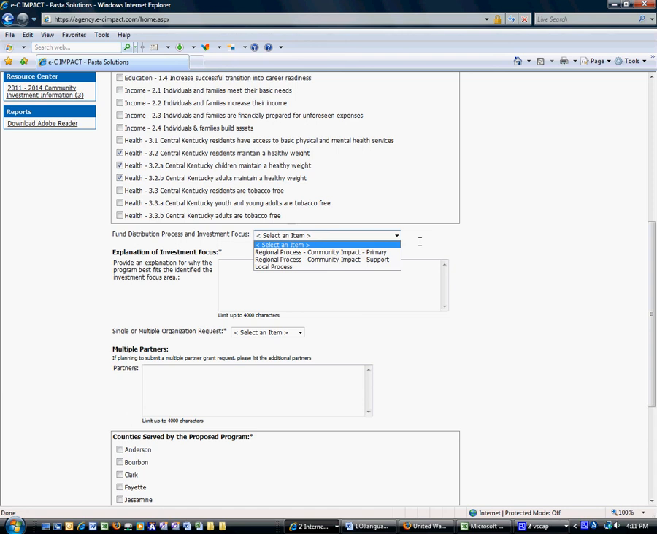Primary means that it's a program that has a direct impact on the outcome that you've identified. Support can be things like essential services or a particular type of program that really has to be in place for the primary, the major impact programs, to happen. If you have additional questions about what we mean by primary versus support, please contact us and we'll try to walk through your program and help you out there.